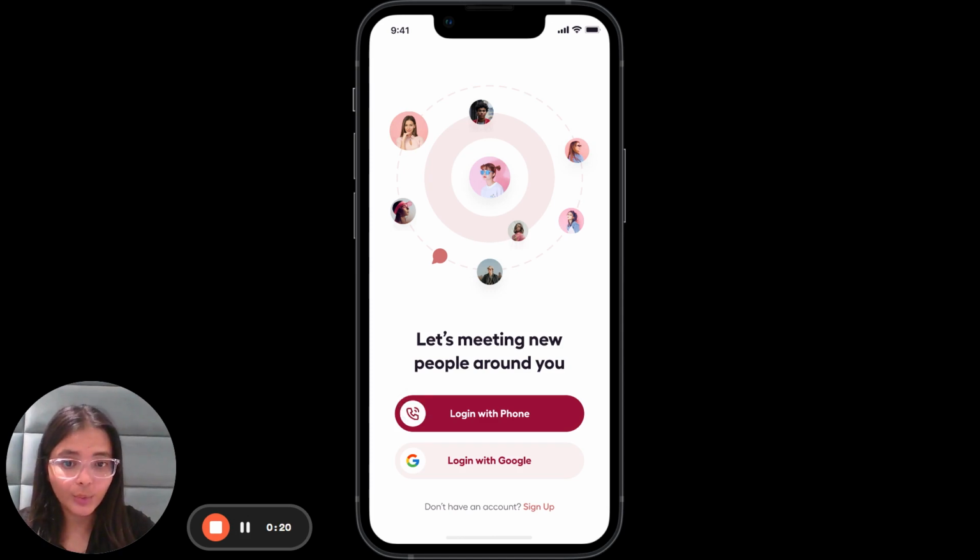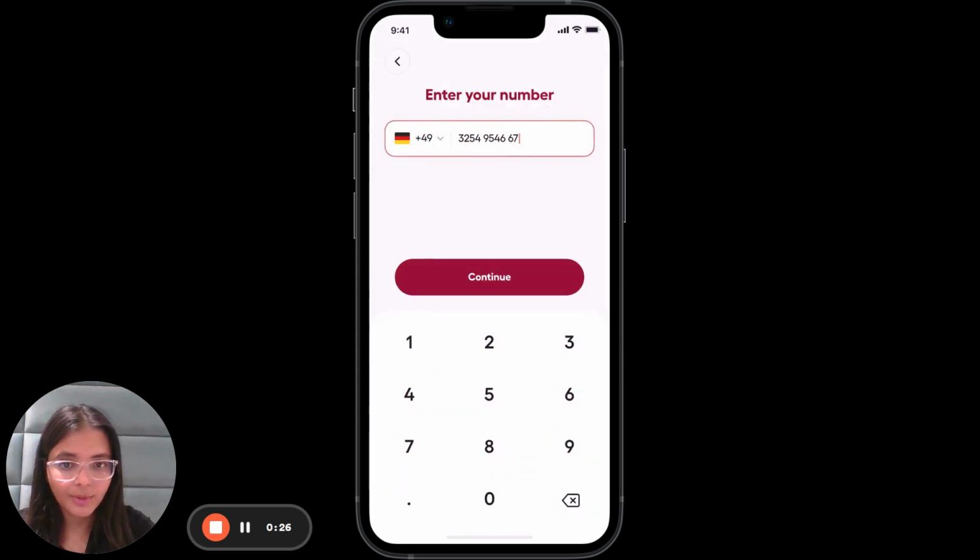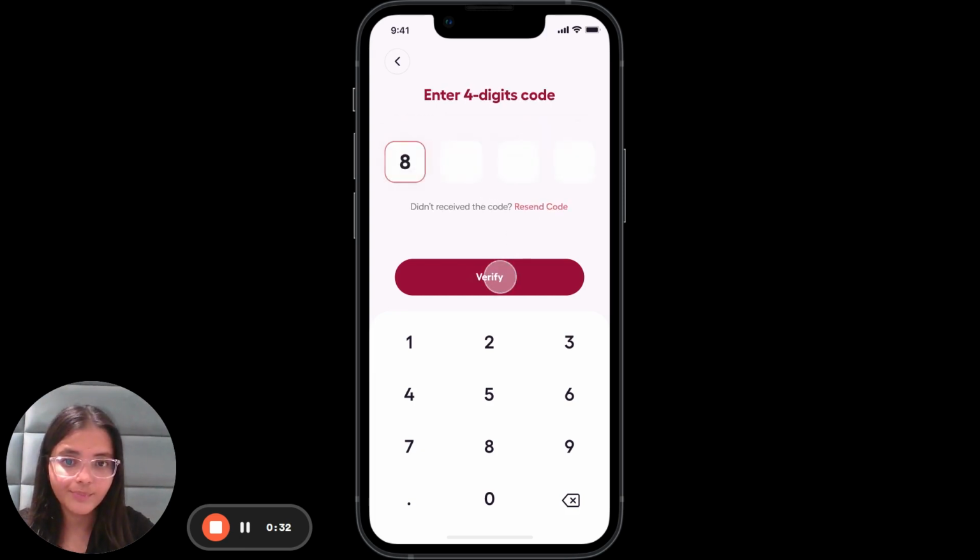Once users have downloaded the application, they can sign up either using phone or their Google ID. To begin, we need to click on the sign up button, then enter our phone number, click on continue. Then put down the code that we receive through an SMS and then click on verify.